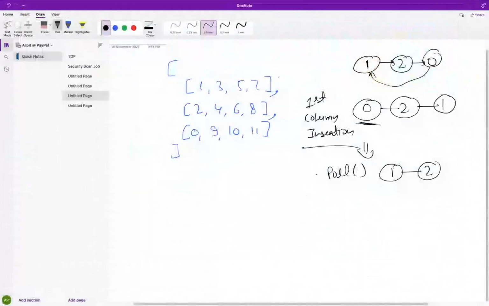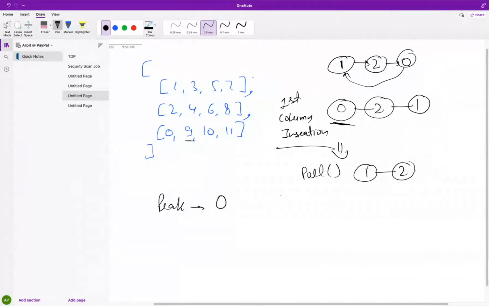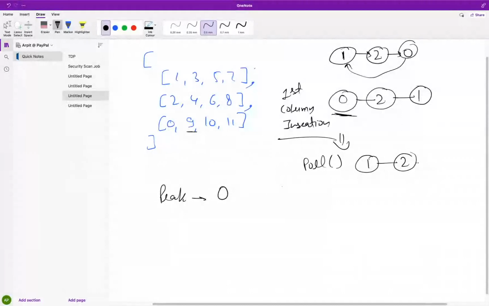Now, whatever element we have taken out, this is the element which we have taken out. I'm writing it as the peek element. 0, right? This is the peek element. So what we'll do, guys, is go to this element's row, take the next index from there, and add it into our min heap. So now 9 will be added here. You can see 9 will be added here.